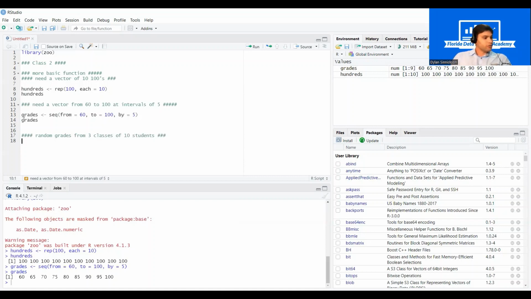So in order to create random grades, first I'm going to create an object called class 1. This is where I'm going to store all of the grades from the first class. And I'm going to use this rnorm function. So rnorm stands for random numbers from a normal distribution.